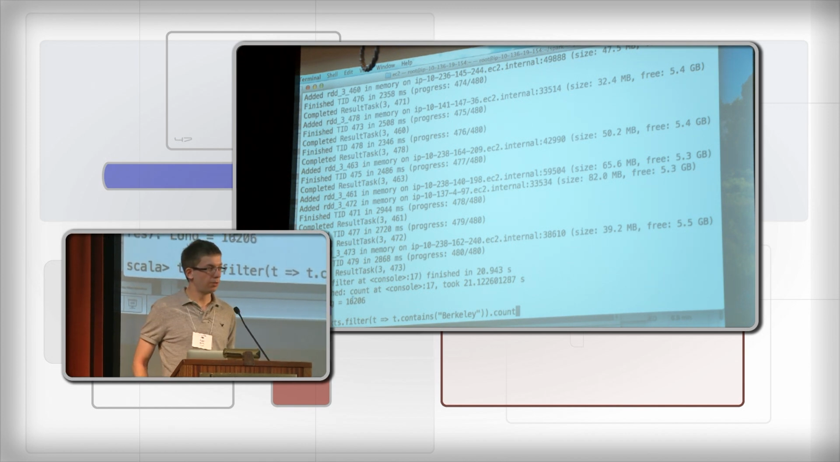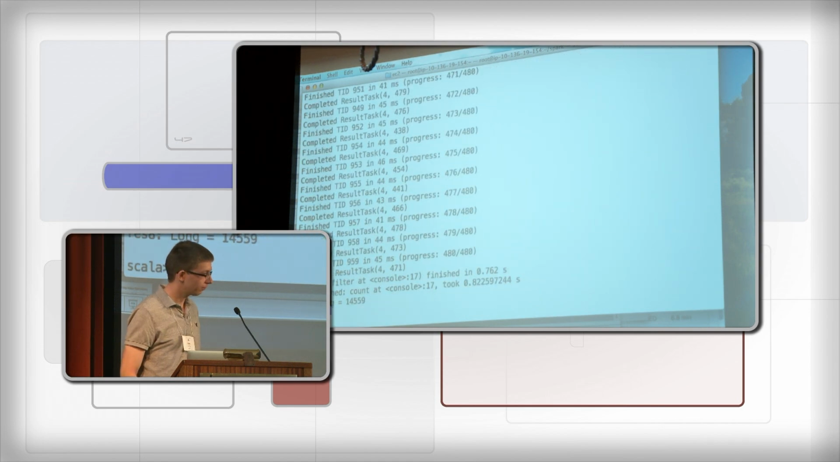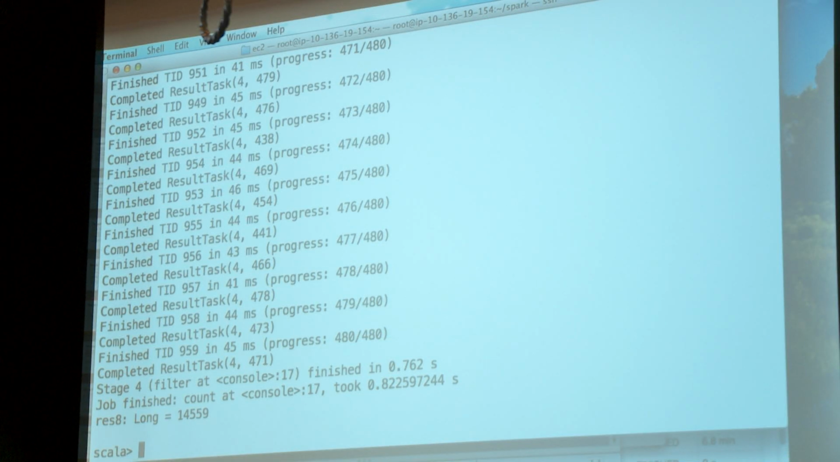Now, the other cool thing is, now this data is loaded in memory on the nodes, so we can ask further questions, and we can make it happen quite a bit faster. So we had 16,000 articles that contain Berkeley. Let's try doing, for example, Stanford, and see how many it has. And when we do that, it's only 14,000. And we got that answer.